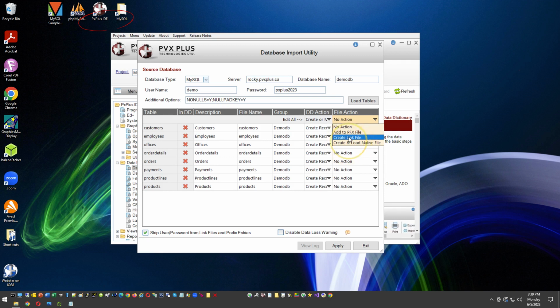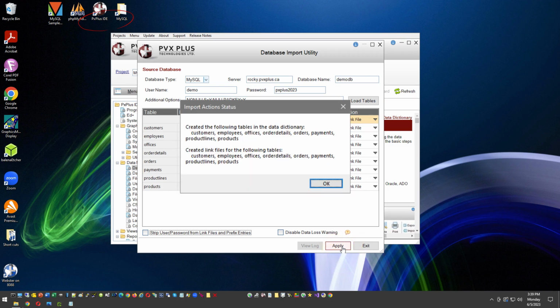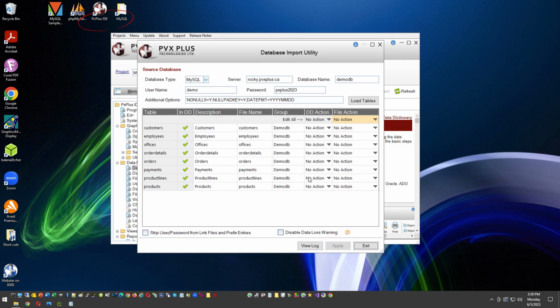In this demo, we will create link files which can be used to access the database. We will turn off the suppression of the user ID and password in the link files for this demo. Normally, for security purposes, you would not include these in the links and set these externally in your application code. Press the Apply button to have both the data dictionary updated and the table links created. A green check mark will appear beside the table names indicating the table definition has been imported.